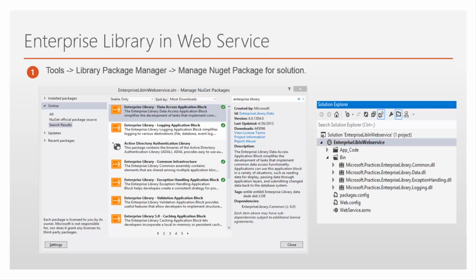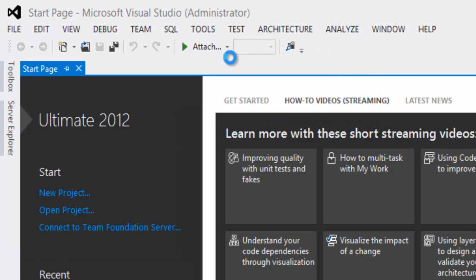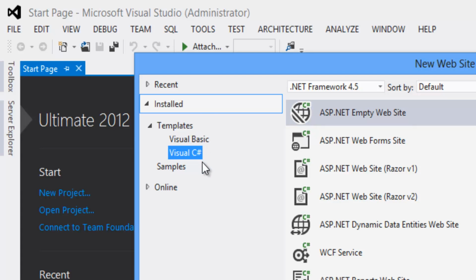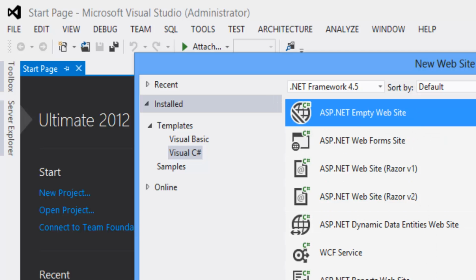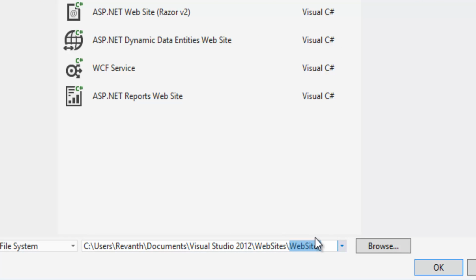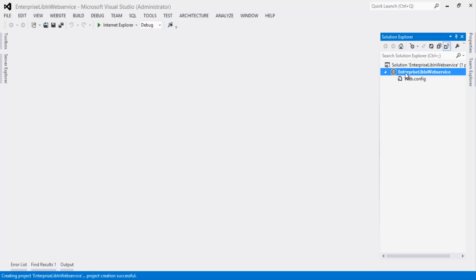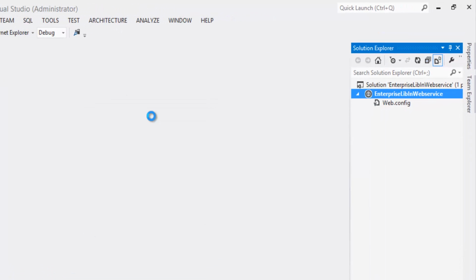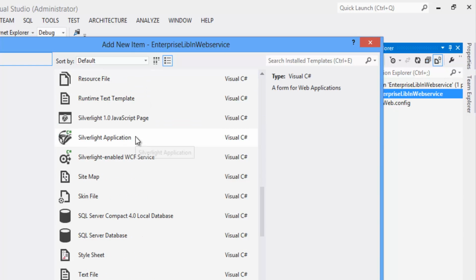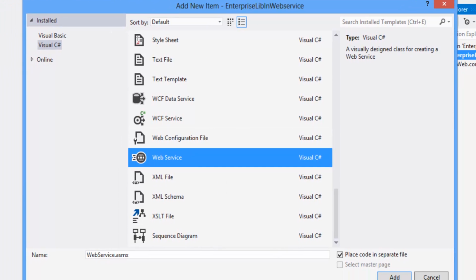Flip to Visual Studio, click on File, New, Website. Select a template as Visual C#, framework as .NET 4.5 framework. Select ASP.NET Empty Website. Rename the project as Enterprise Library in Web Service. Click on OK button. Once the project is created, right click on the project, click on Add New Item, select Web Services, click on Add button.